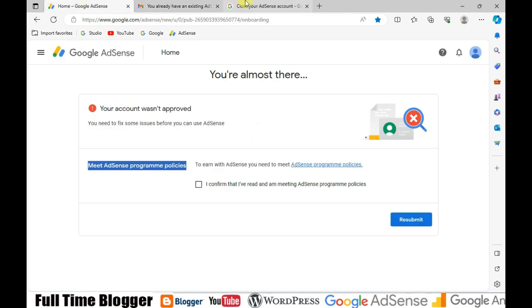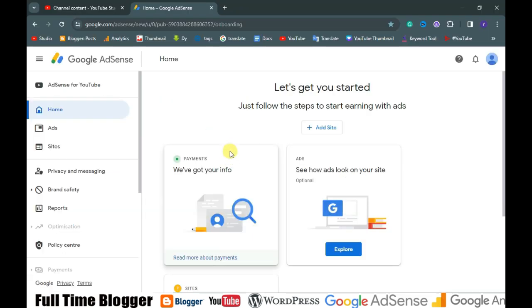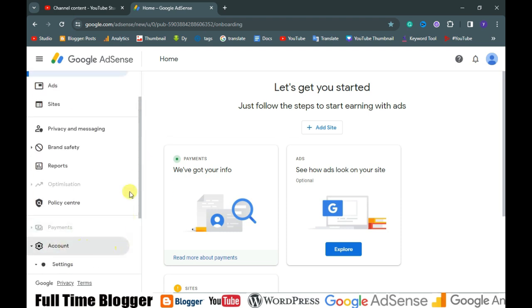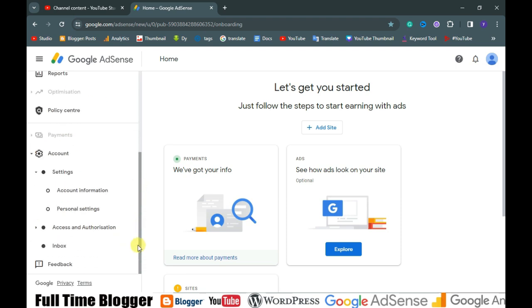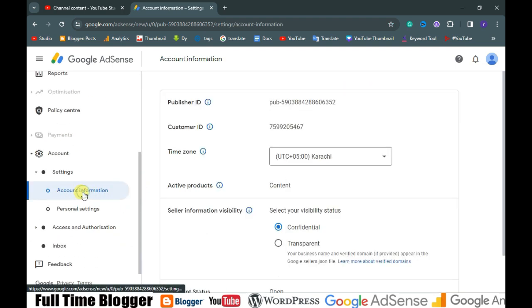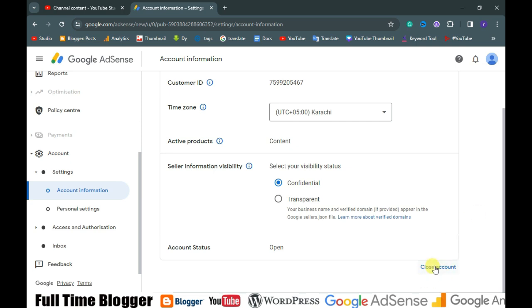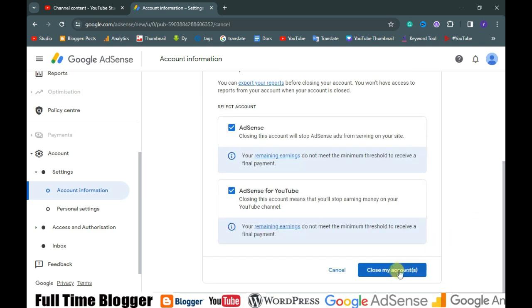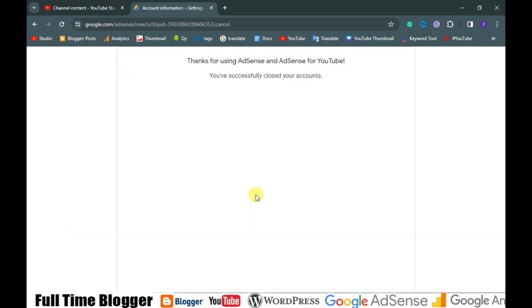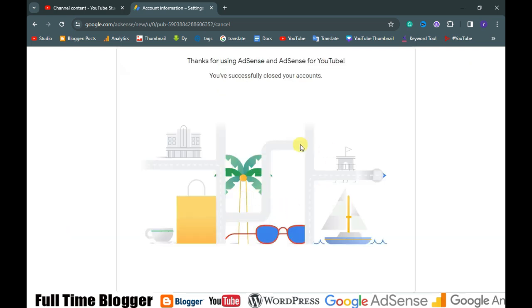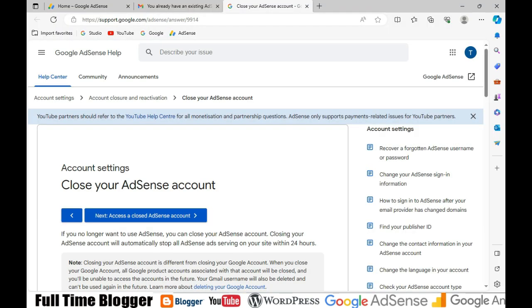So the first thing we have to do is go to this other AdSense account, and here you can see the account option. Click here. Now here you can see account information. Click here, go down, and here you can see close account. Click here. Now go down again and click close my account. Here it shows AdSense for YouTube and AdSense for websites. So this AdSense account is closed. Now go back to your new AdSense account.